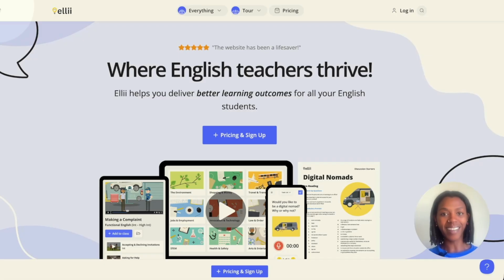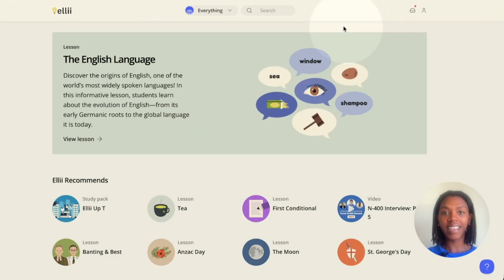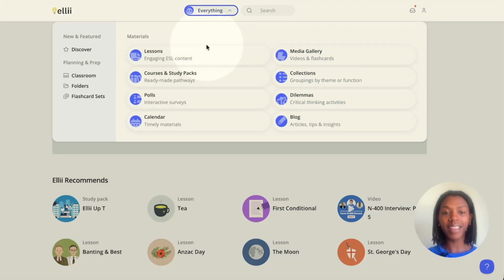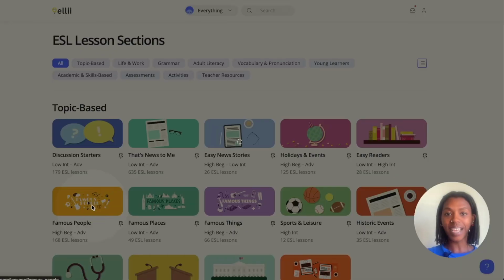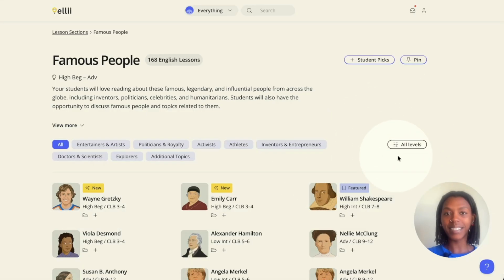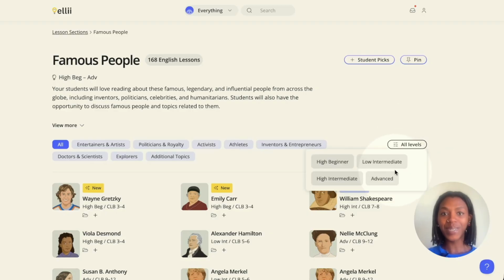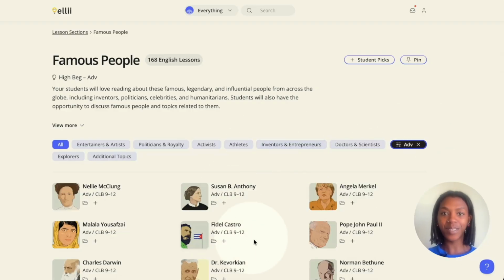So let's get started. Once you have logged in, click Everything at the top and click Lessons from the menu. Ellii levels are broken down into 8 level sections. Below each lesson section, you'll find the range of levels each section has materials for. Choose a section, and then click the button that says All Levels to filter. Once you click a level, you'll see the results below.